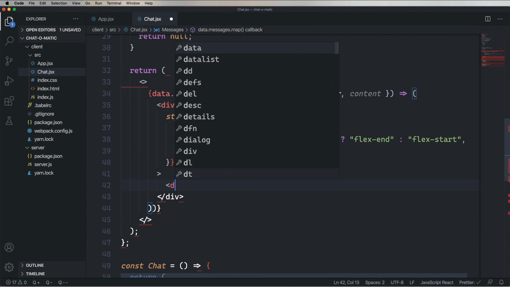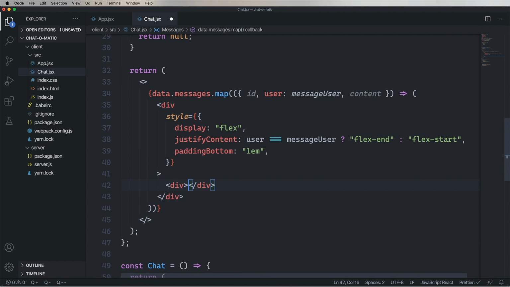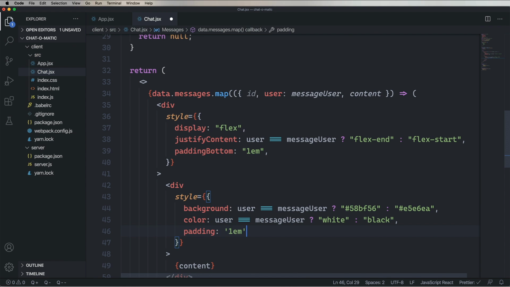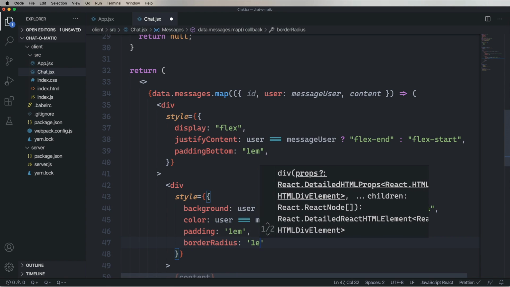And now we'll create the content div. So that's going to have the message body itself. And we'll make that pretty. We'll give it a background, where the background is kind of a greenish thing if it's me, or a grayish thing if it's somebody else. And then for the font color, we're going to use white for me and then black for anyone else. And that's going to give us a nice contrast. And we'll put a little padding on it, give it a nice border radius to make it roundy.